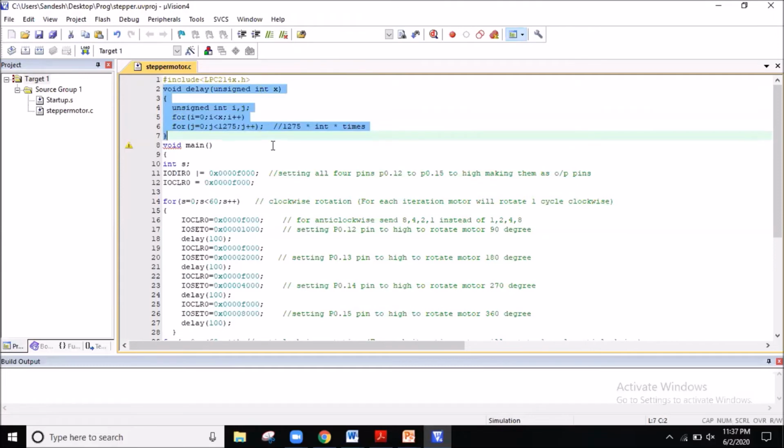Next I have taken a delay function. Why is the delay function needed? This stepper motor will rotate in clockwise or anti-clockwise direction. The direction can be anything, but after rotating for some amount of time, the motor shaft should stop, and then it should start rotating in the reverse direction. That means we need some delay to see the output, whether the motor is rotating in clockwise or anti-clockwise direction. That's the reason I'm writing the delay function here.